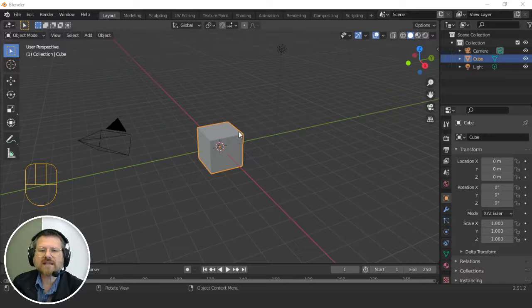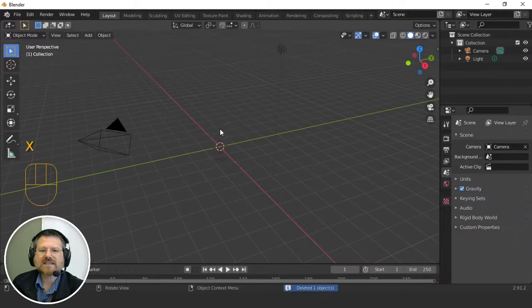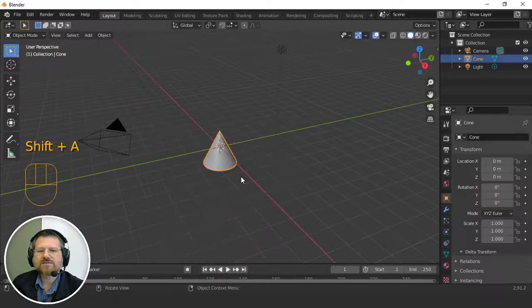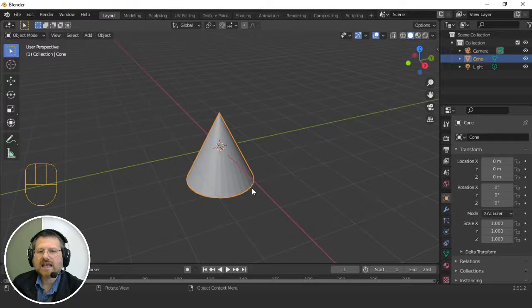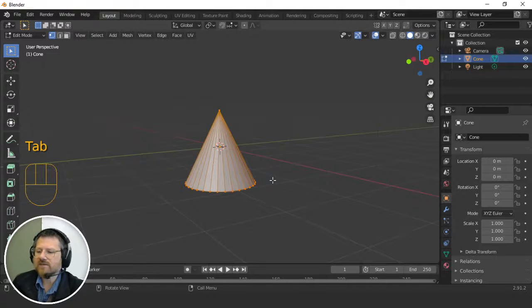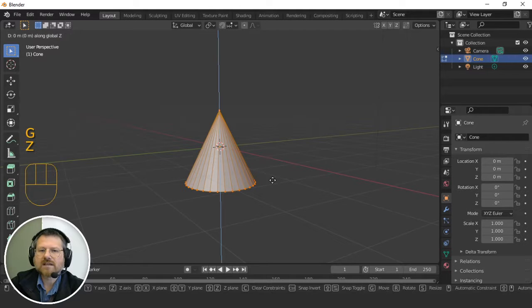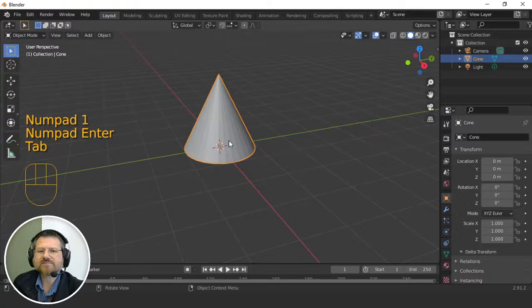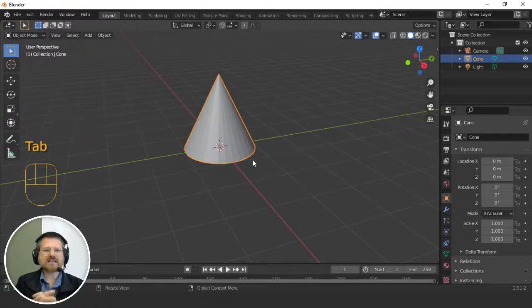Let's start out by deleting this object in the center using X, and then I'm going to add, so Shift A, I'm going to add a cone. So we've got a cone, and I'm going to go into edit mode by hitting Tab. And I want this to be sitting on the axis, so I'm going to move it up. So G Z 1 unit, and that will make it so it sits right on the plane. So the first one we're going to use is the knife tool.